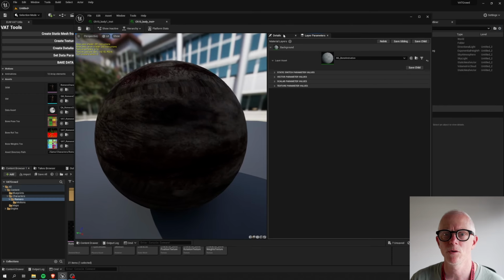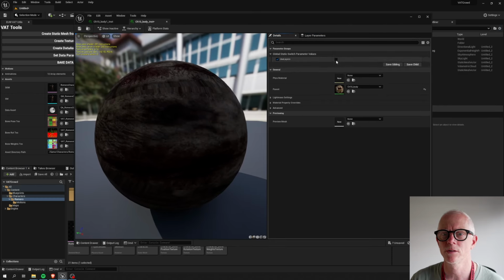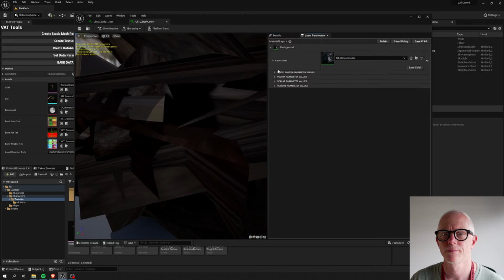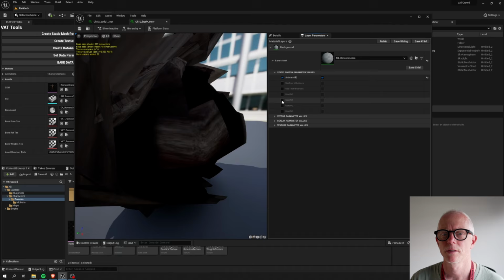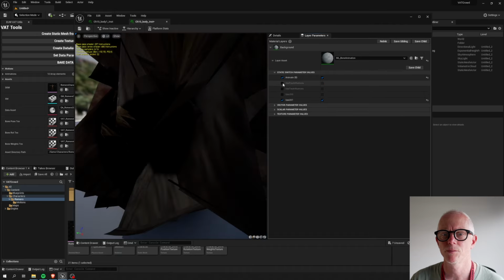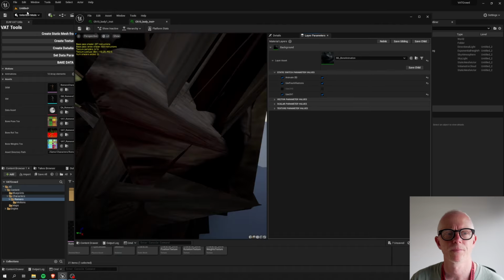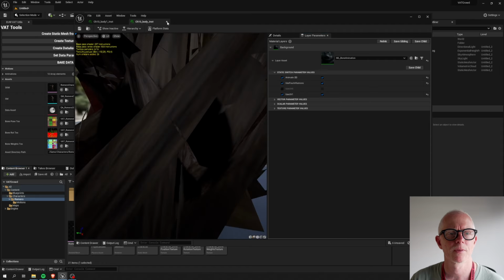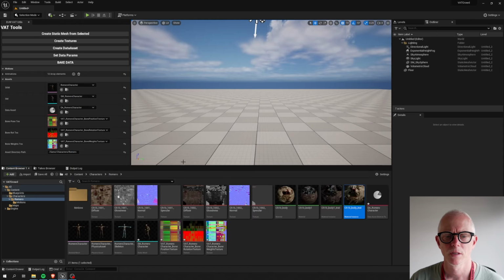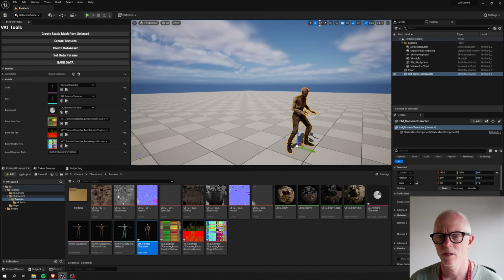I'll do the same over here. First, use layers, Animate, UV1, and optionally use 4 influences. Now I'll save this. And now our static mesh should be an animating mesh.